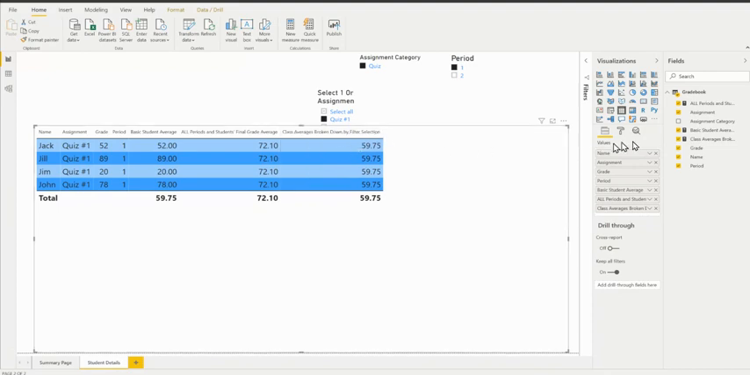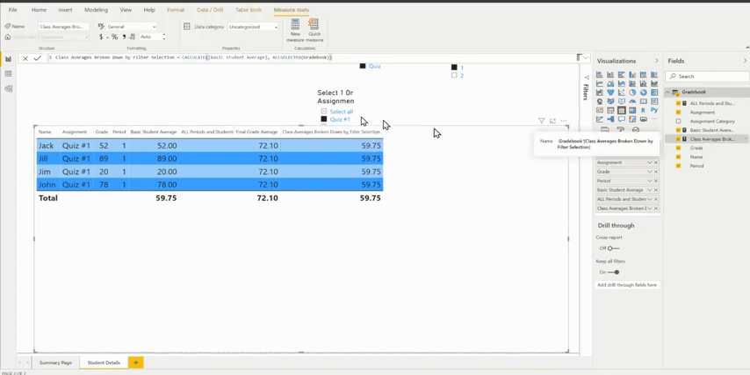And then we did the class averages broken down by filter selection. This is saying, okay, I'm going to look at that entire column just like the other one did, but I'm not going to honor this stuff over here, Jack, Jill, Jim, and John, quiz number 1, etc. I'm only honoring what filters you are selecting outside of the visual. So all selected is only honoring quiz number 1, quiz grades, and first period.